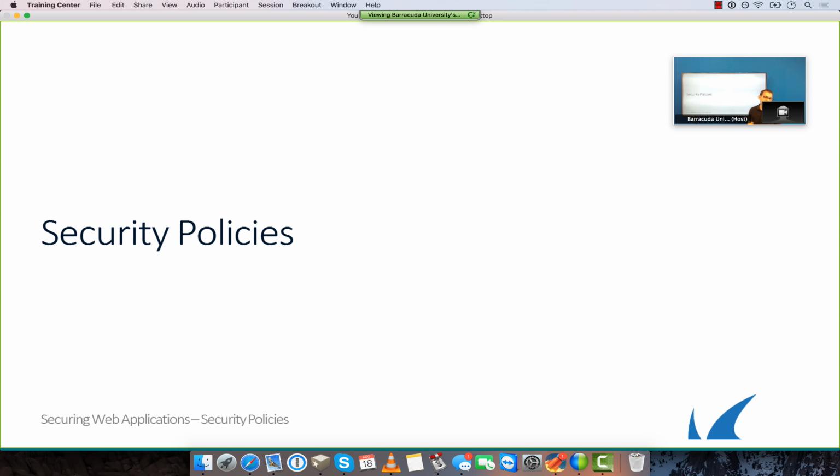OK, so that's why we have created this baseline, this configuration that you can use or you can change, you can copy, you can do whatever you want, and then you can also improve it. All right, and this is called security policies.